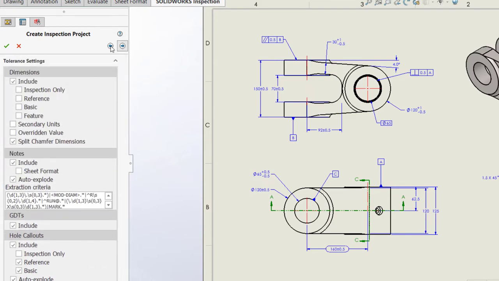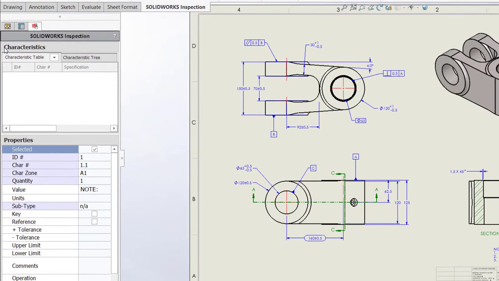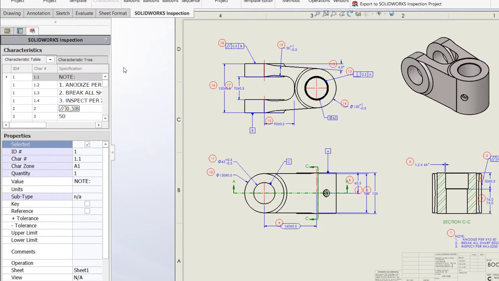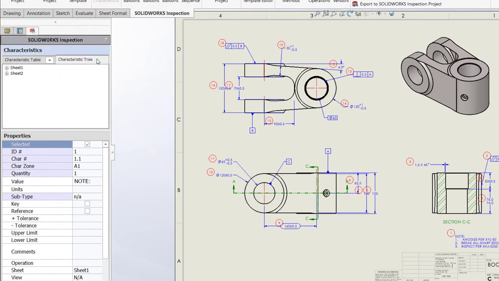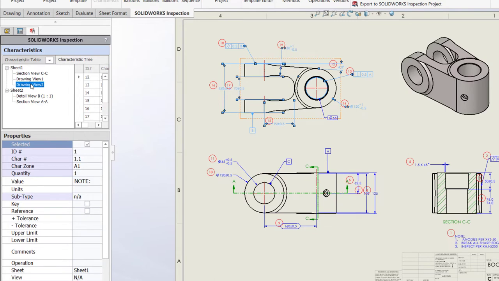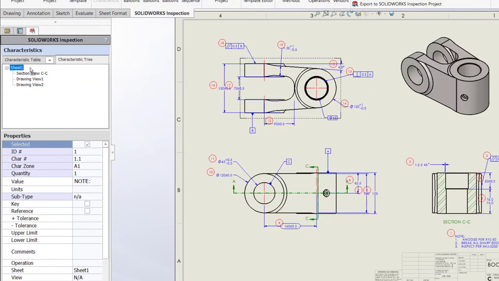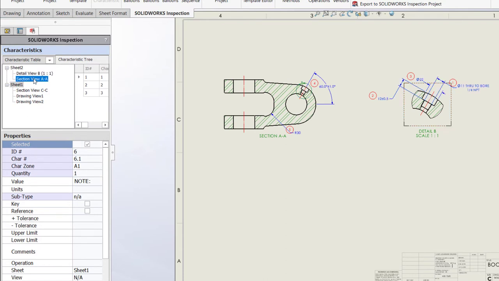Next, the characteristics section of the SOLIDWORKS Inspection Manager in the add-in is now broken up into two tabs. In addition to the information we are familiar with in the Characteristics Table tab, there's also a Characteristic Tree tab. Here, viewing and reordering is a breeze. It only contains sheets and views that have balloons on them. Sheets can be reordered by dragging and dropping, and all balloons update accordingly. For even more granular control, views within a sheet can be reordered the same way. One thing to note, reordering will remove any sequences used.